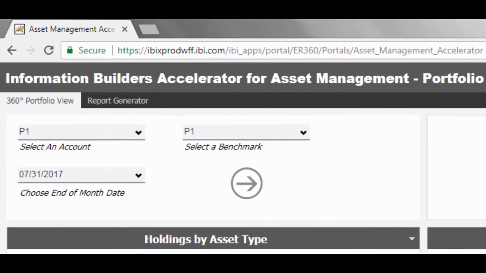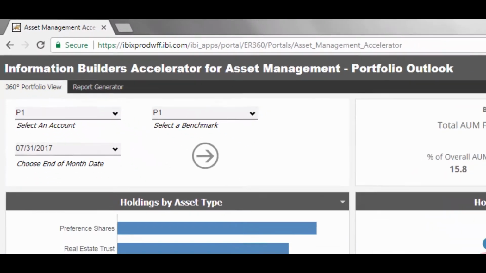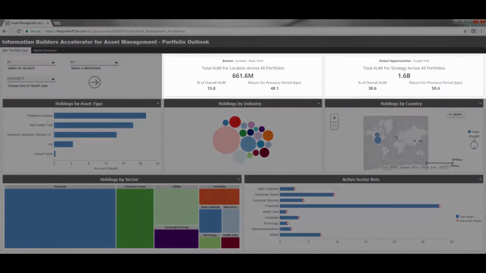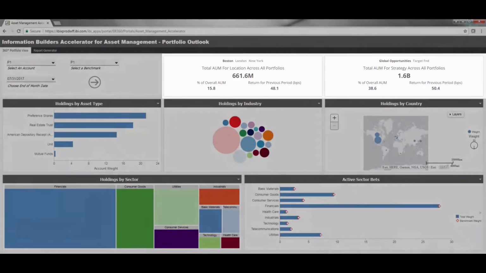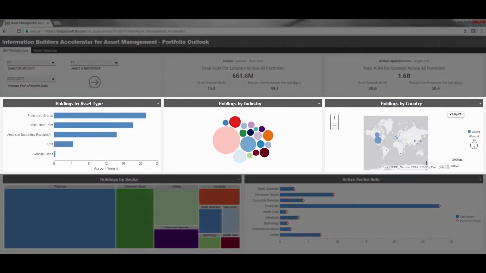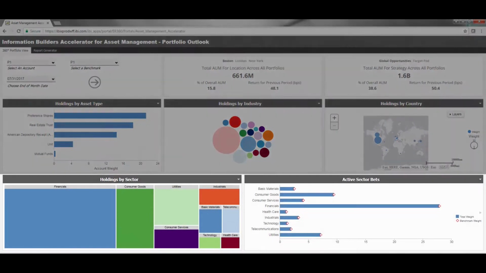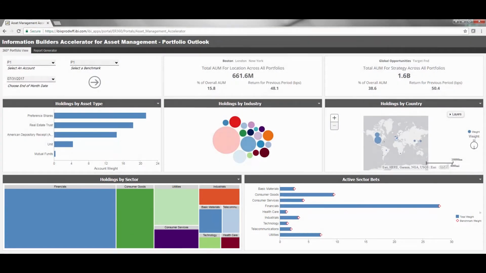Think of the portfolio view as your dashboard, the snapshot that gives you a complete view of your assets under management, or AUM, holdings organized by specific category, and active sector bets without the need for heavy manual data aggregation in tools such as Excel. This is data purposed for consumption and immediate insights.